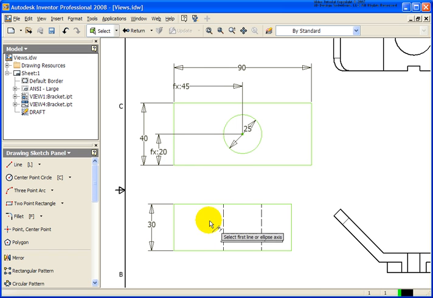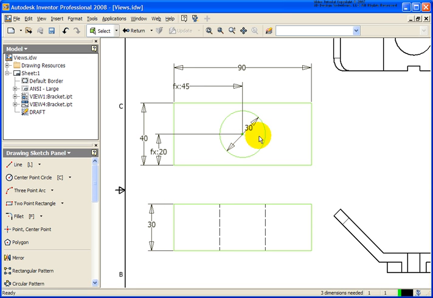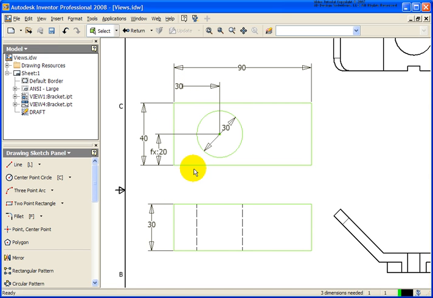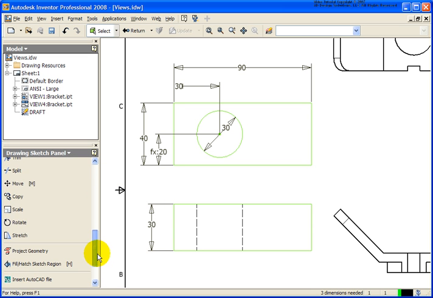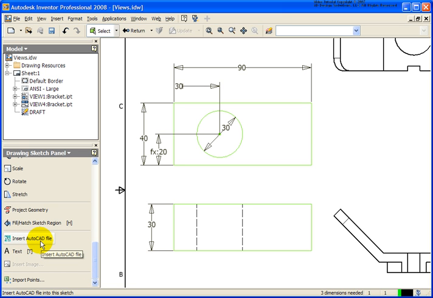So the same rules apply here as though we were doing a 2D sketch. So now, if anything changes, for example, let's change the diameter to 30. I'm going to change the location of that to, let's say, 30. Everything is parametric. So think of this as 2D parametric sketching. The other thing that you can do here, let's say you already have a schematic that was drawn inside of AutoCAD. You can insert an AutoCAD file right into this draft view.